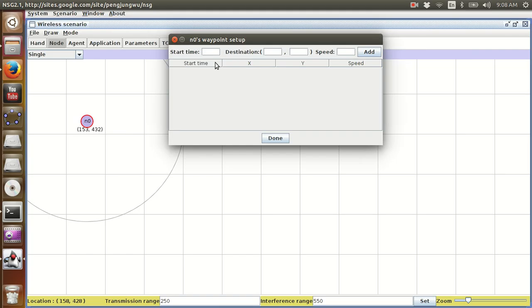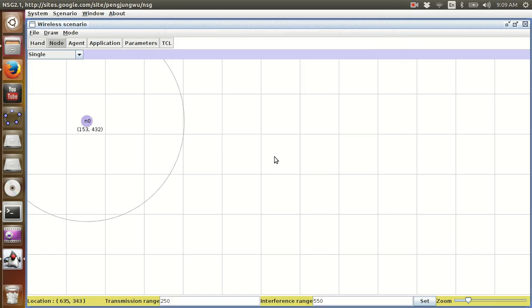Now you need to mention the start time of this node. The start time would refer to the time when this node would start to make movement, and you would need to tell the destination coordinates. For example, this node is currently placed at 153,432. I want this node to move to 500, 500, and 500 could be any value, it doesn't really matter. Now the speed here is 20. This is 20 meters per second. I'm going to add it and click done.